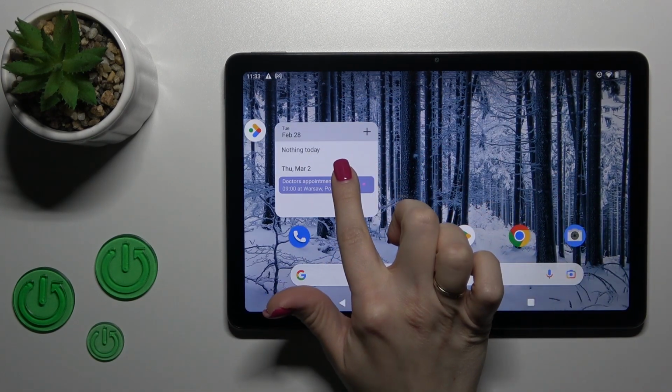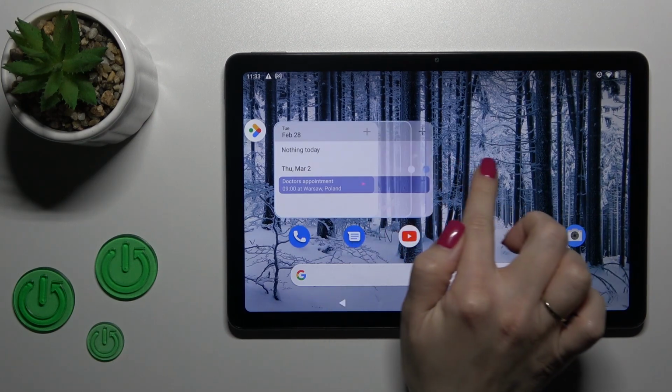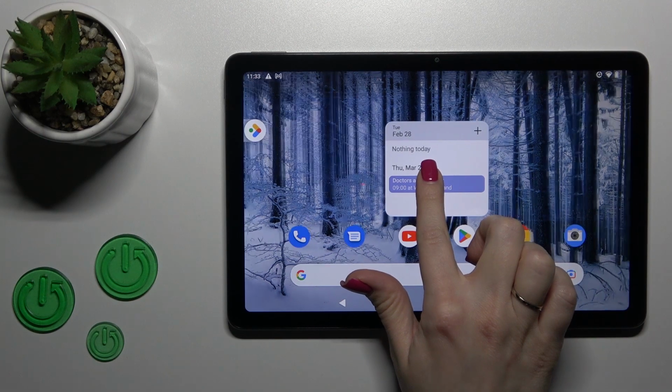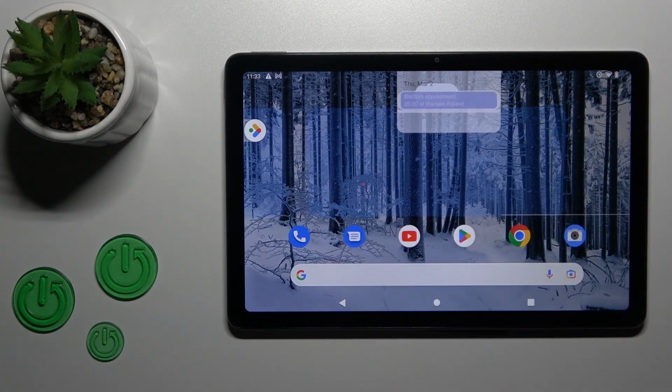If you want to resize it, just hold it for a while, and after that we can make it bigger or smaller. And to remove it from the home screen, you should just hold it and drag it to the remove icon.